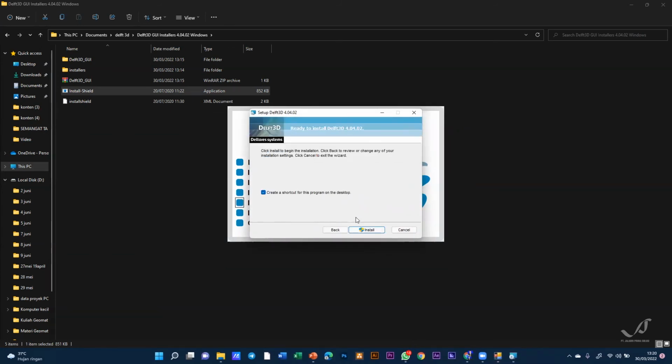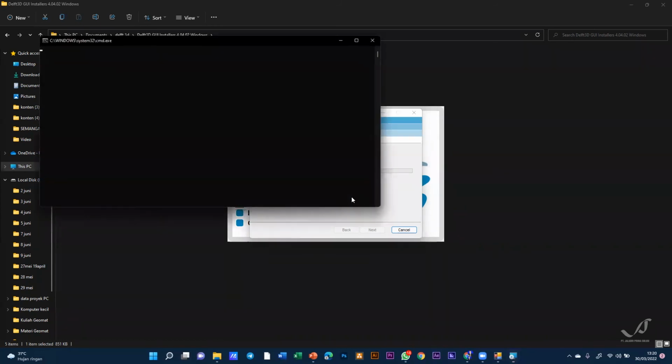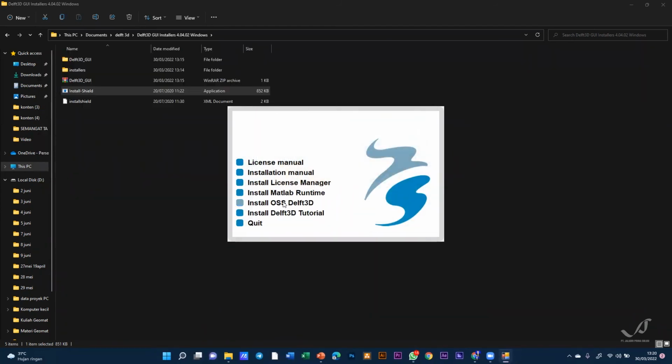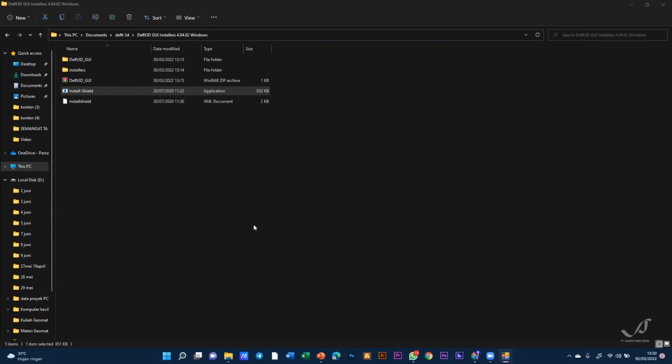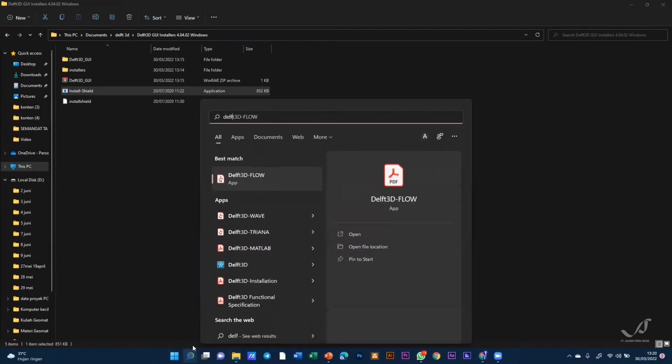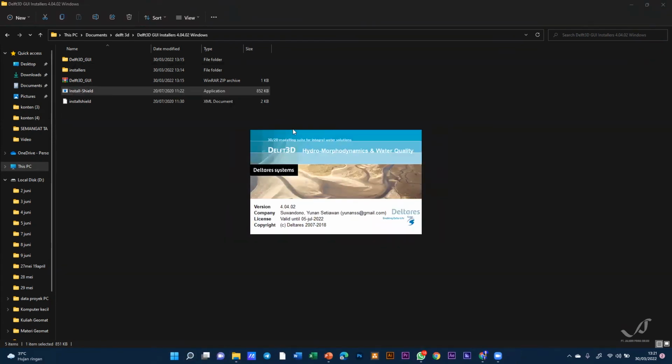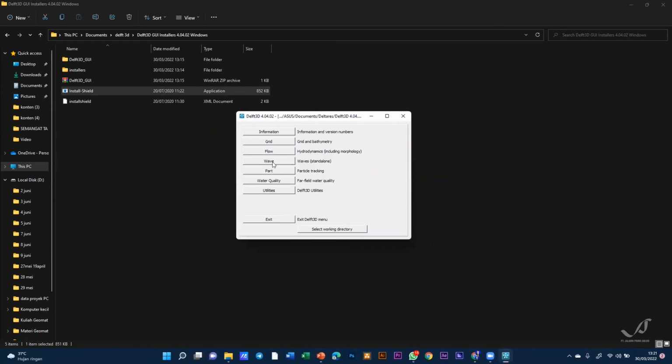Next. Complete. Wait until done. After installing OSS Delta3D, you can open the software. You can quit this. Delta3D. And this is the view from Delta3D.